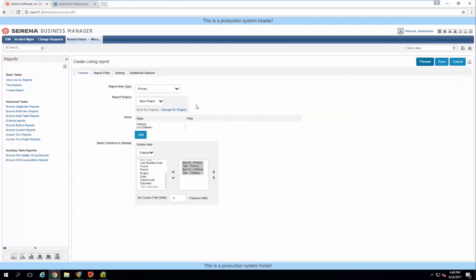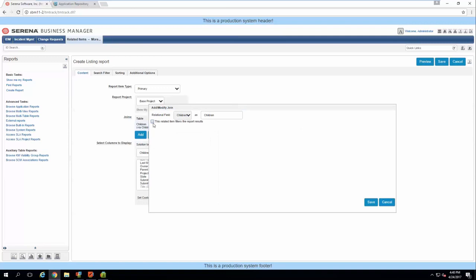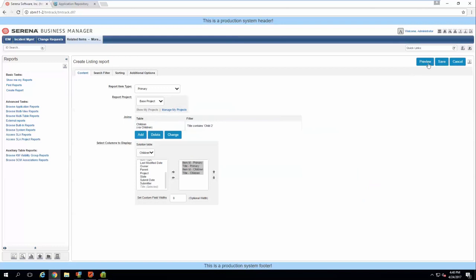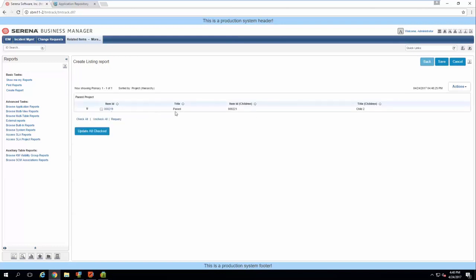I can go into the join condition and modify this. I can check this box here, related item filters the report results, and go ahead and say, all right, show me only items where my related child item has a title value of child 2. And hit OK, save that, and preview it. So now it only shows me this record here.